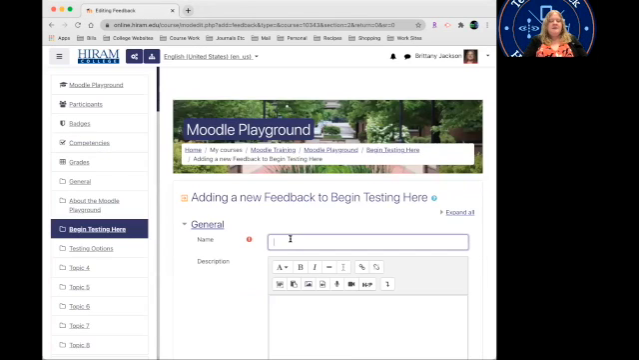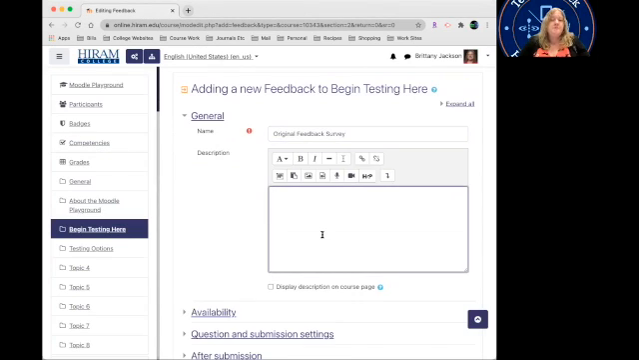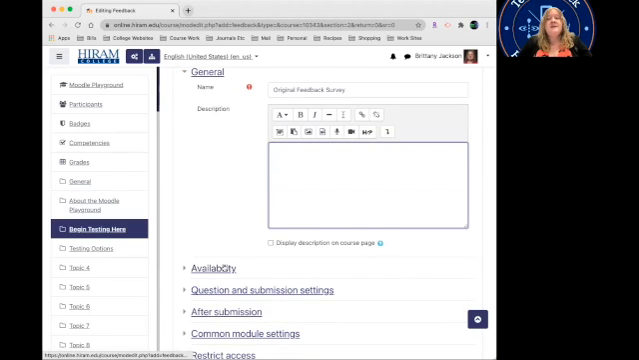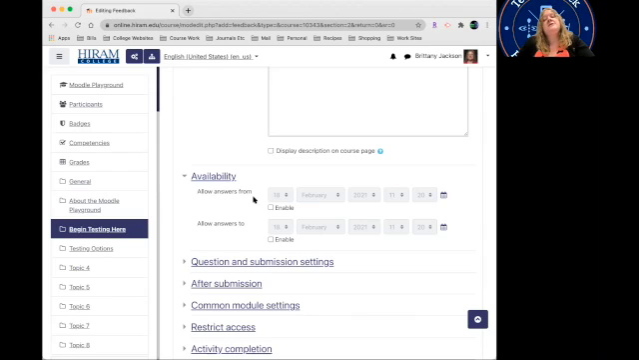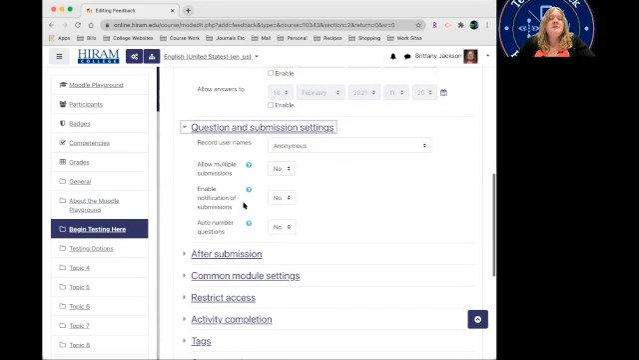As always, you have to put in a name for it, and you can put in the description. I'm going to leave it blank just because I'm not doing anything special here other than to demonstrate this for you guys. I would recommend, if you're doing it, to put in some type of description though. Then you have availability, just like you do in almost any assignment, when you want to start allowing answers, when you want them to stop, and then question submission settings.